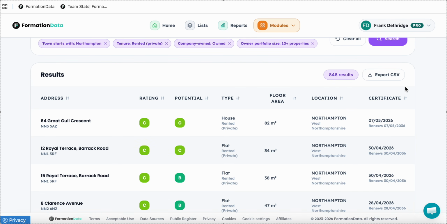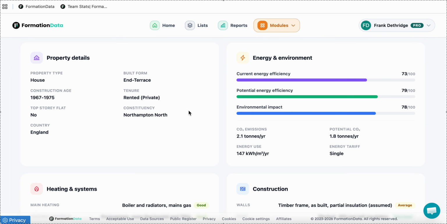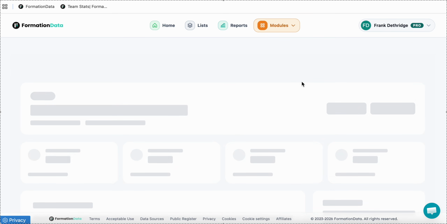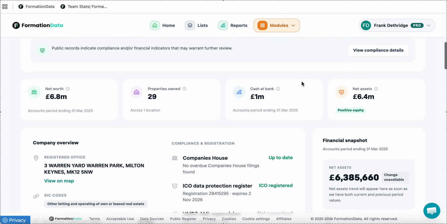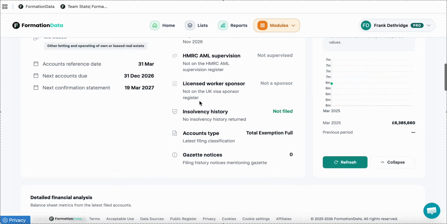There we go, 846 properties owned by portfolio landlords. But what can we do with this? We can click on the property itself, go into the actual owner's details, and make sure they can afford to buy our deal. Well, we know that they've got more than 10 properties, and now we know that they've got £1 million cash in the bank account. They've actually got 29 properties.